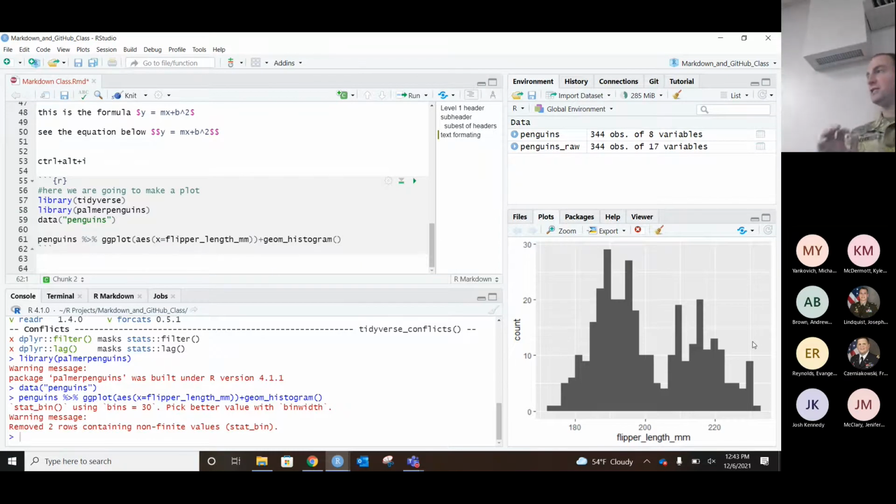If you didn't change that R Markdown option at the beginning of the class to get rid of the inline output, your plot's going to show up right here underneath your code. And if you have that there, all you've got to do is go back to your global options and uncheck the inline output on the R Markdown tab.